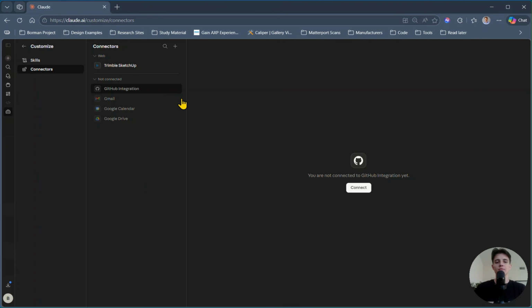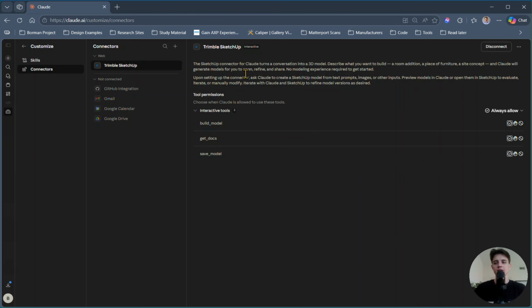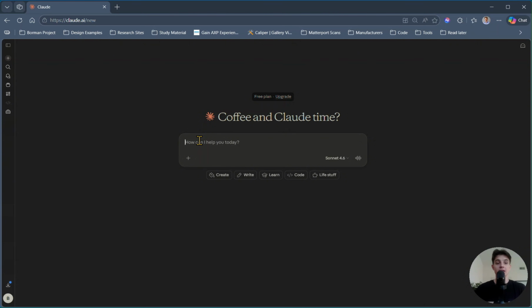I already have it connected, but in this top right corner, it'll say connect. Then it'll prompt you, if we click on the downloaded version, to also enable these three permissions: the build model, the get docs, and the save model. But that's all the setup that we have to do. So let's move on to actually trying to create a 3D model from a text prompt in Claude.